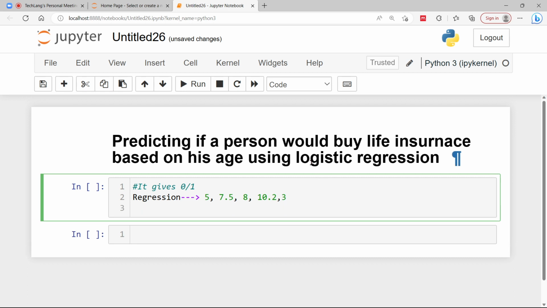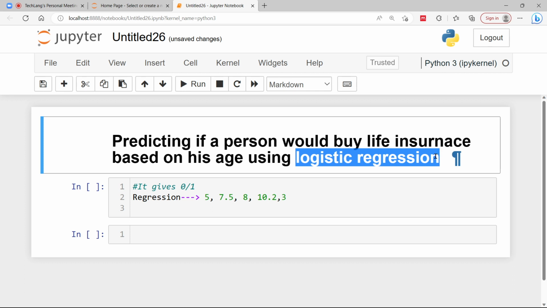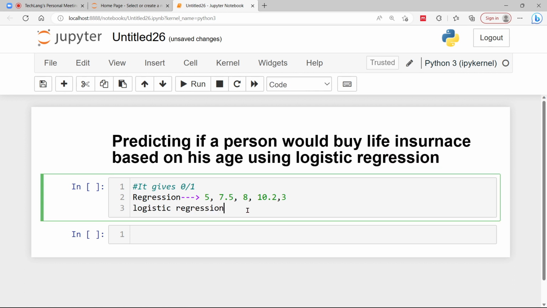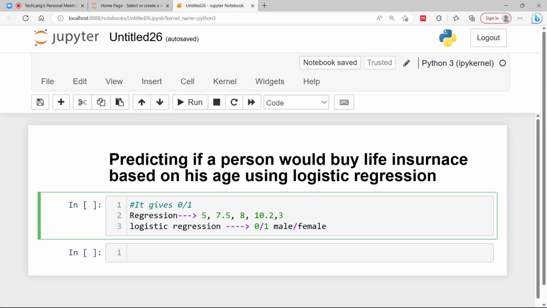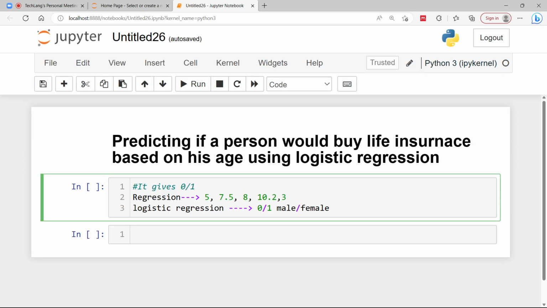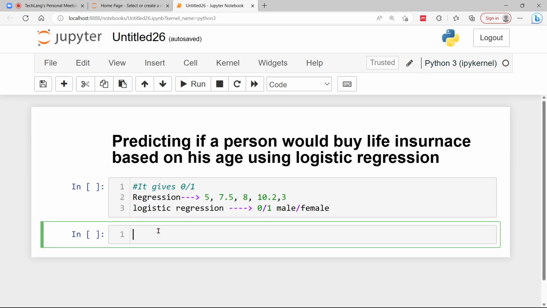But when I talk about logistic regression, it's all about binary formats, either 0 or 1, right? Either male or female. It will talk about either a coin, either it is head or tail, right? In such a way we will find some binary logistic regression problem, as there are only two possible outcomes, right?